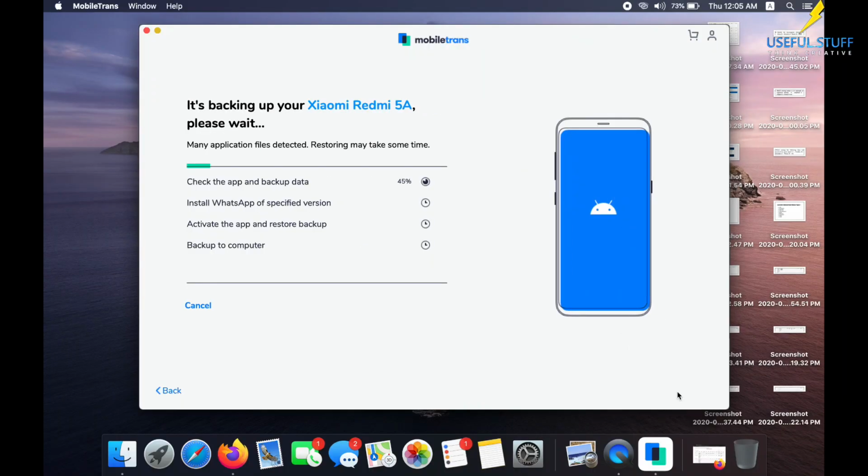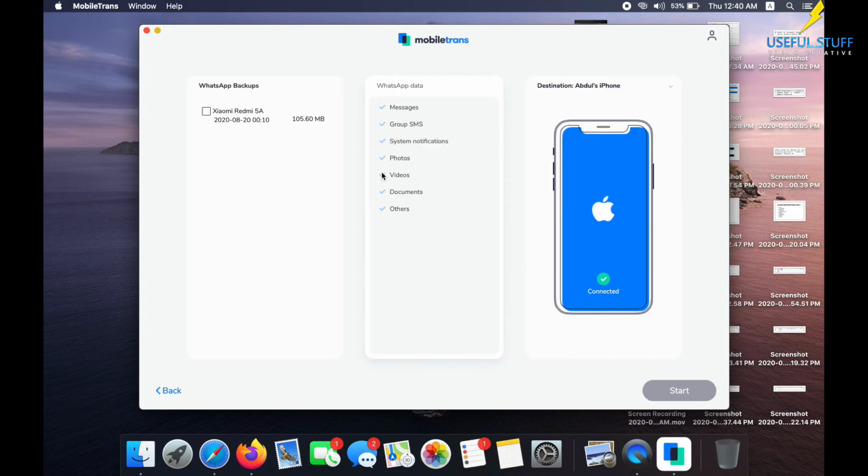Similarly, you can take WhatsApp backups to your computer and use that backup to restore chats on any phone. It makes the work simpler.